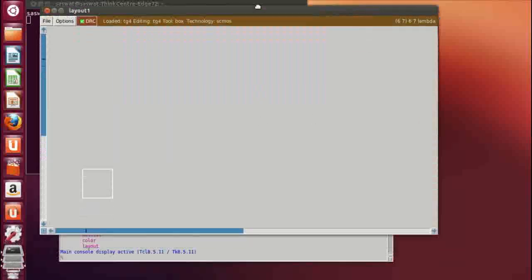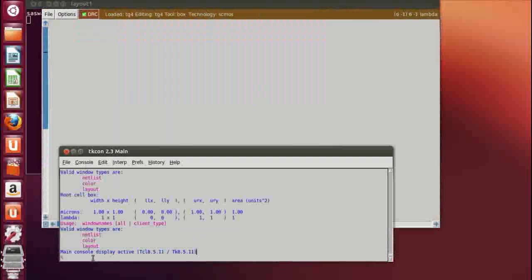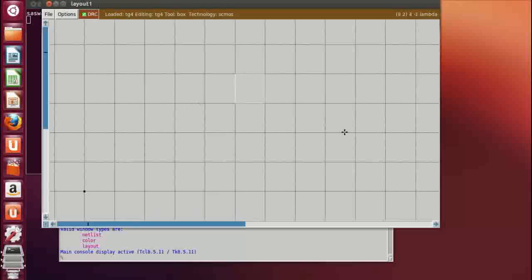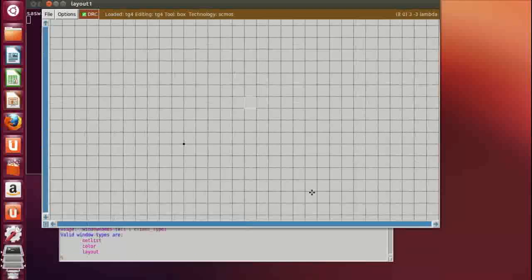Now this is my layout window. In the TKCon window, I won't type anything except the extract command and the save command, etc. Over here, I want to directly grid in. I will not type grid, but I just press G on my keyboard. So when I press G on my keyboard, I got this grid in. Same for the zoom out, Shift Z.